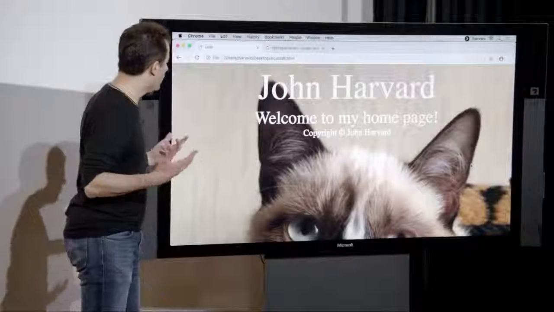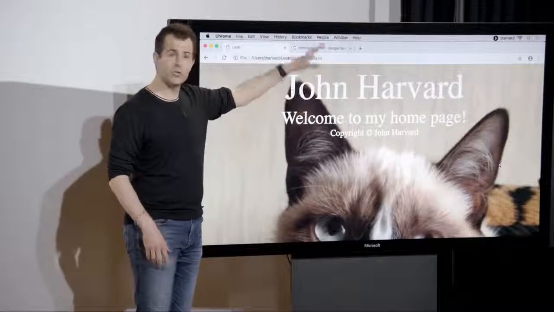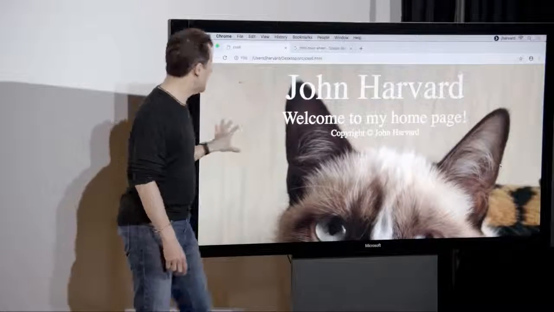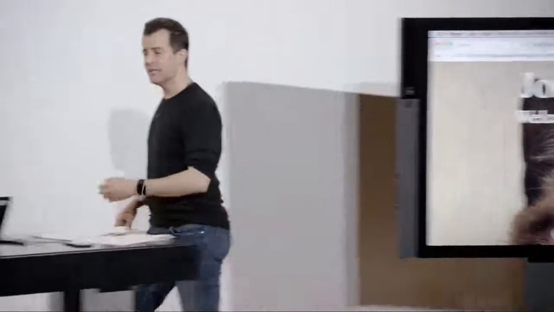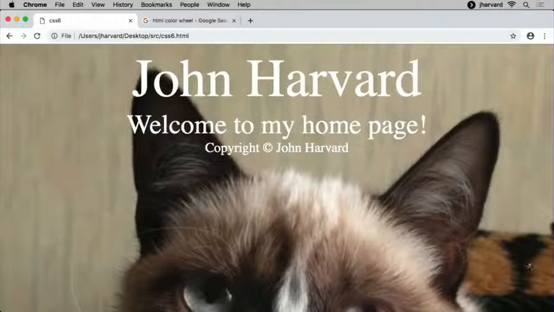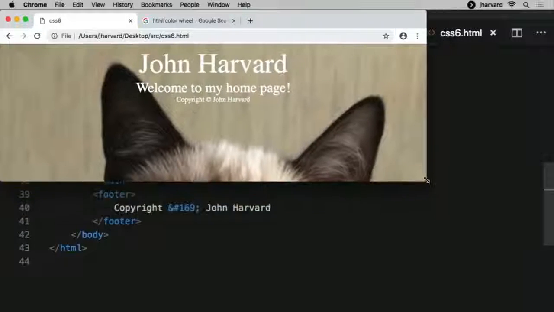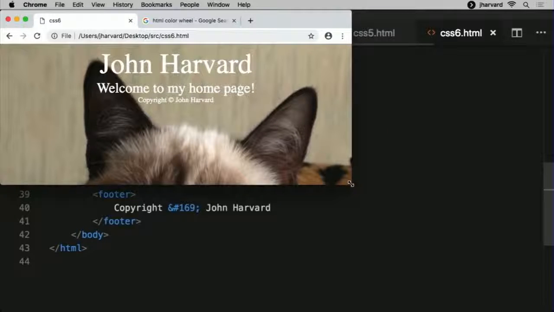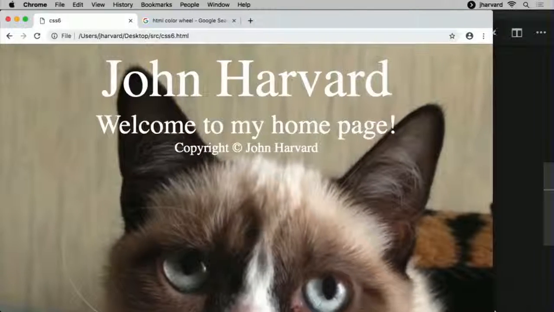And you'll see that John Harvard and welcome to my home page and the copyright is all in white, because notice that I did specify a color of white. This cat is the background image, and indeed, it's covering the screen. And what's nice is that this is all dynamic. If I go in here and start resizing my browser window, notice that the font is getting smaller and smaller, because John Harvard is still taking up 20% of the height of the viewport, the rectangular region, and I'm seeing a little less of the cat, but that's OK, because again, he's just the background.